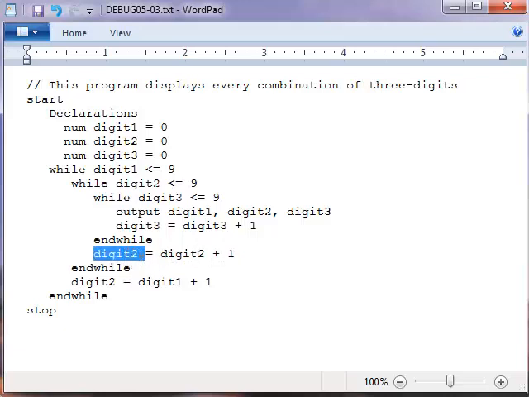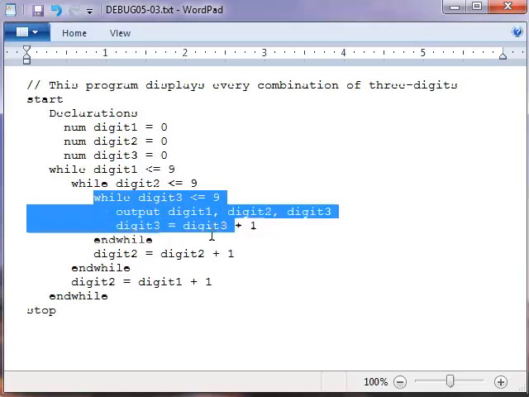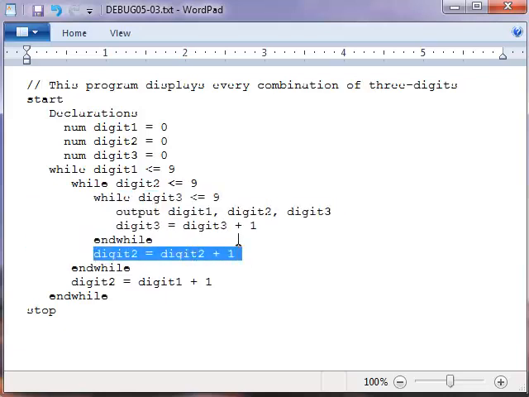So now we have digit 2 is equal to 1, digit 1 is still 0, and we come to the end of this end while. So we come back up here, we actually ask this question again. It's still less than or equal to 9, so we go back to this and we ask this question again. Well, where we left digit 3, it was actually a 10. So it is going to be false, and it's going to skip this and come down here. The digit 3 is going to remain 10. No output is going to be output, and we're going to increment digit 2. We're not going to output anything at this point because of the way this is coded.